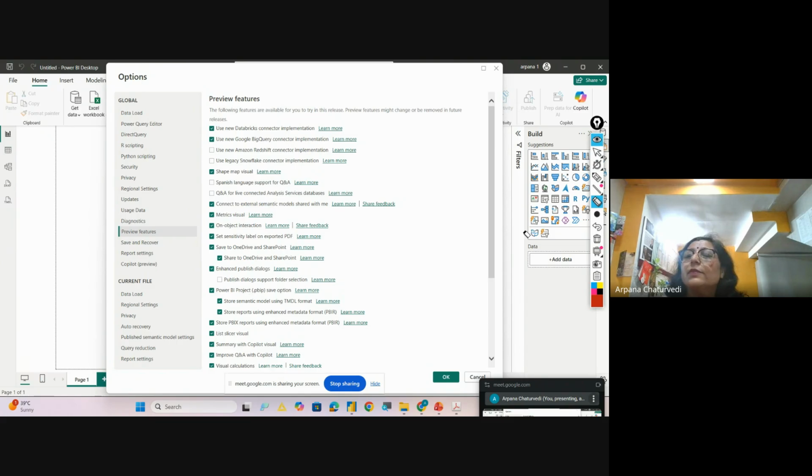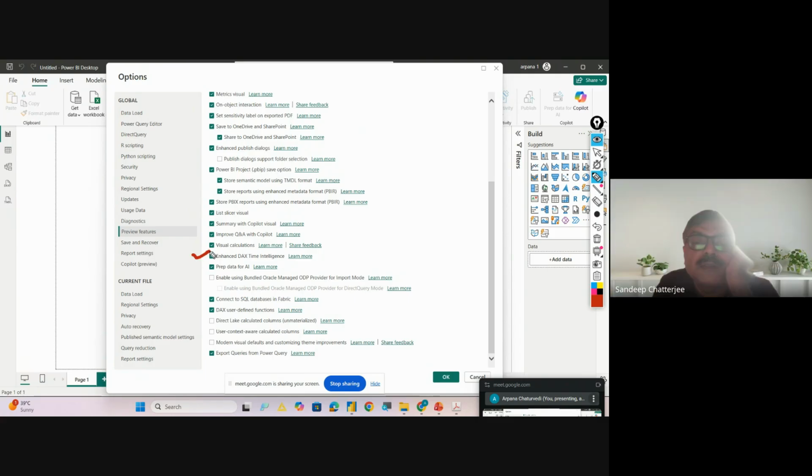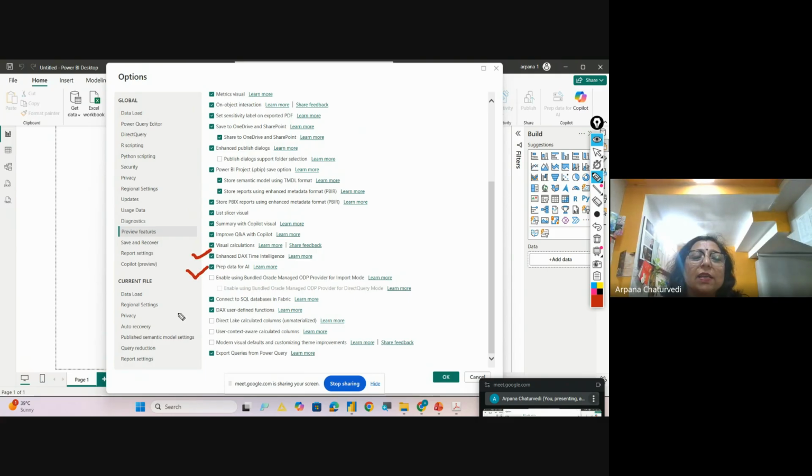Then enhance decks, you have to click on enhance decks, right? Prepare data for AI. You click on connect to SQL also, learn decks and export queries from Power Query. हाँ ठीक है, ओके फाइन। Fine, done this? Yes. Okay, rest are not required.